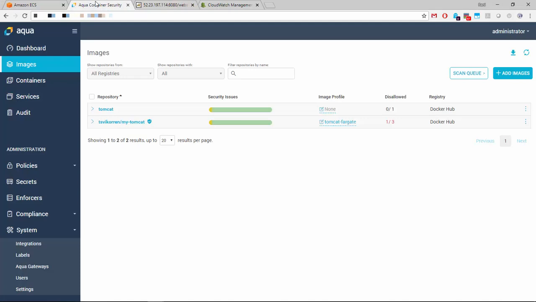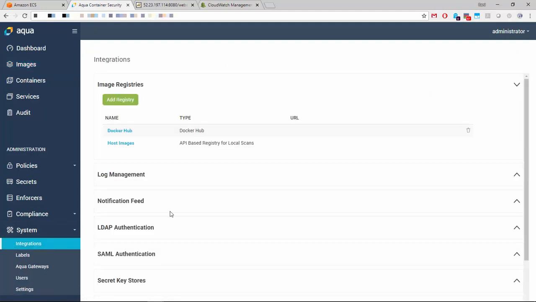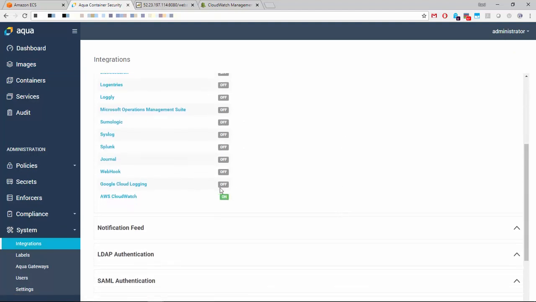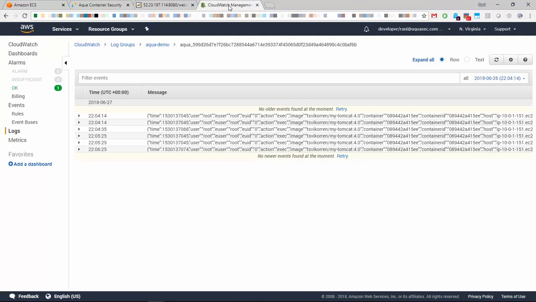So let's take a look at how these events were recorded. This is something you can do in the Aqua console, but this time I wanted to show you how we do it with AWS CloudWatch. So if we go to the integration screen, among our many integrations, there's also CloudWatch, which in this case is activated. Let's go to our console, and we can see that we have a bunch of events.